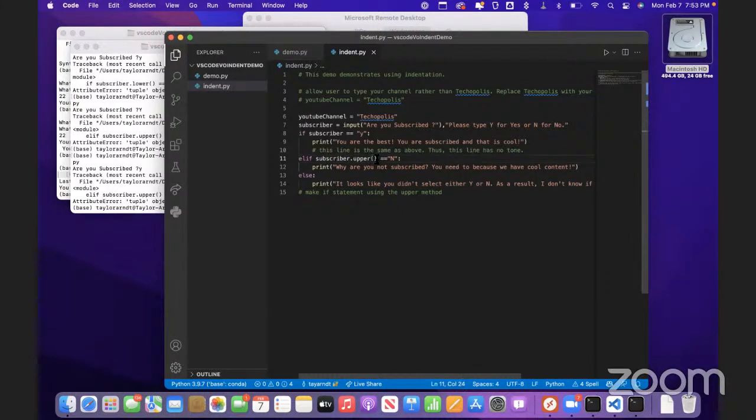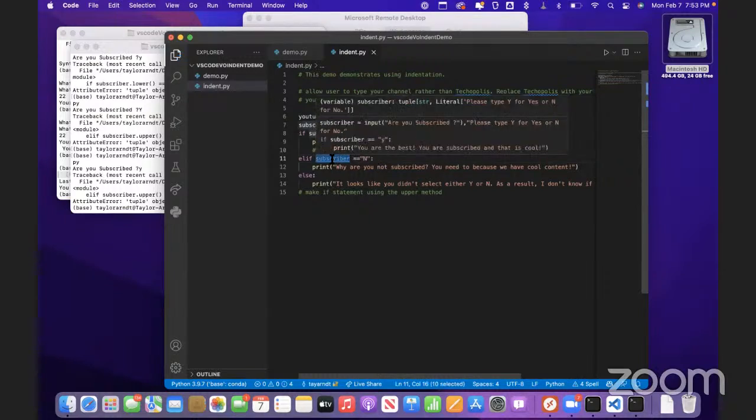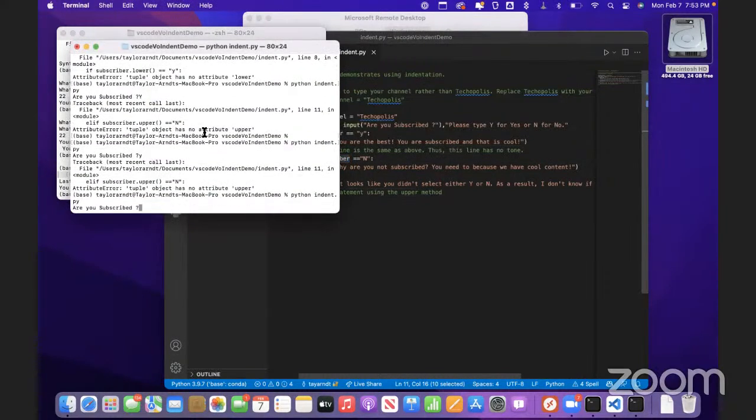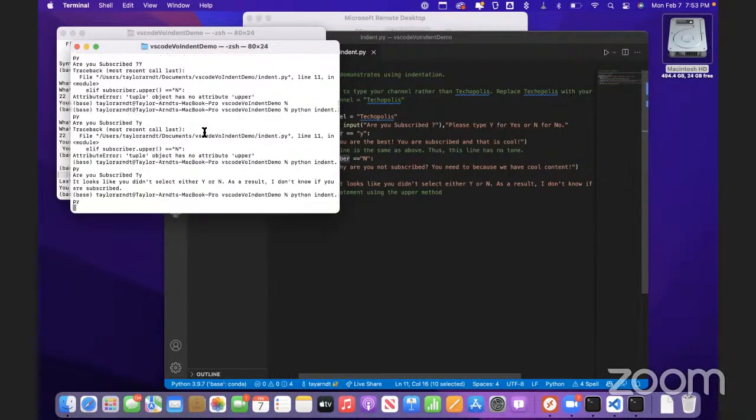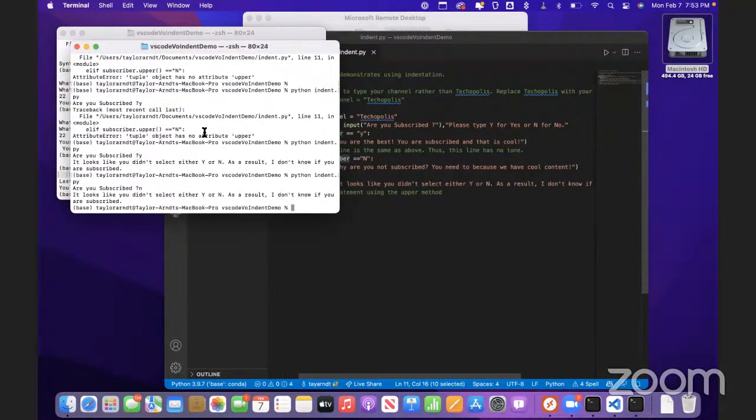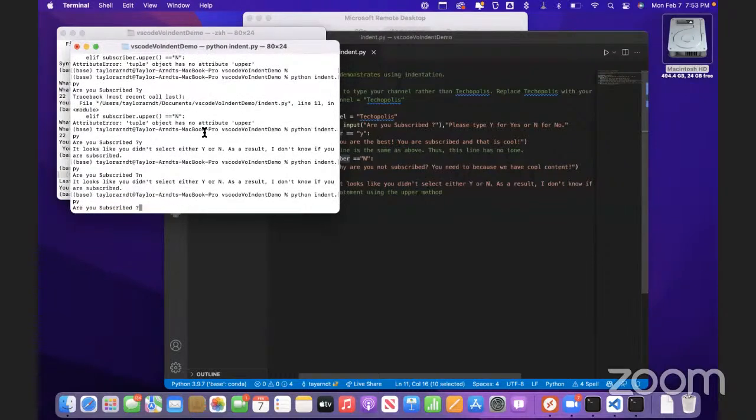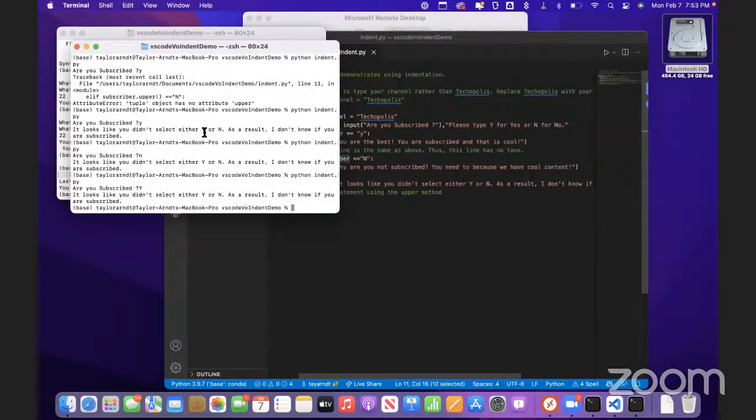Now I try to run it. Added line 11. Notice that there's a Python program: "Are you subscribed?" Y. It looks like you didn't select either Y or N. As a result, I don't know if you are subscribed. Run it again: "Are you subscribed?" N. It looks like you didn't select either Y or N. Yeah, I did. Again, "Are you subscribed?" Y. It looks like you didn't select either Y or N.